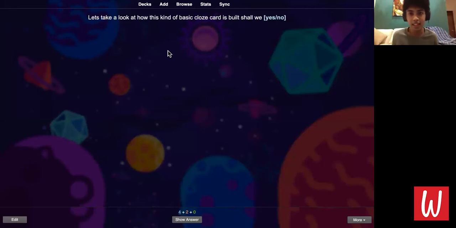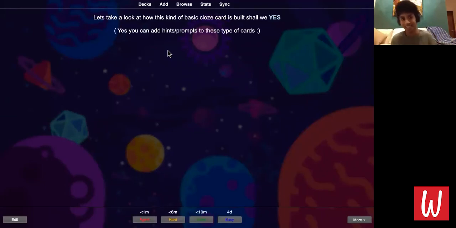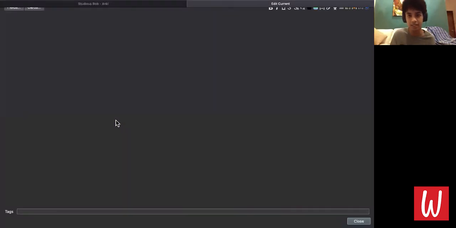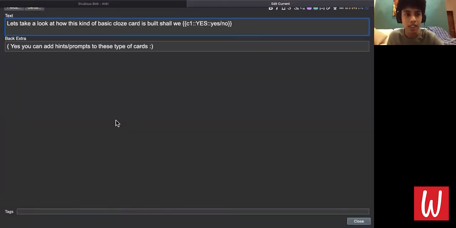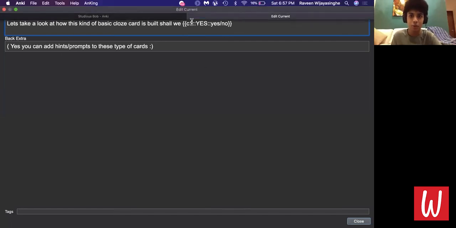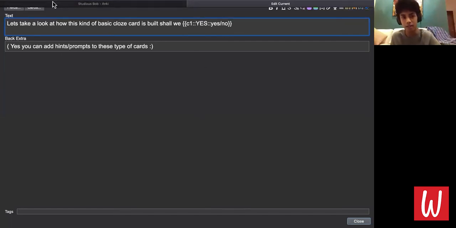And let's take a look at how this close card is built. Another feature of this is you can also add hints to close deletion. So instead of just a blank, you can give a hint. The hint I've added here is whether it's yes or no. So it's obviously yes. You can do that sort of thing. Let's take a look at the editing screen. Just as before, when you go to add and you select from the menu over here, you can select close deletion. That's the type of card you select.